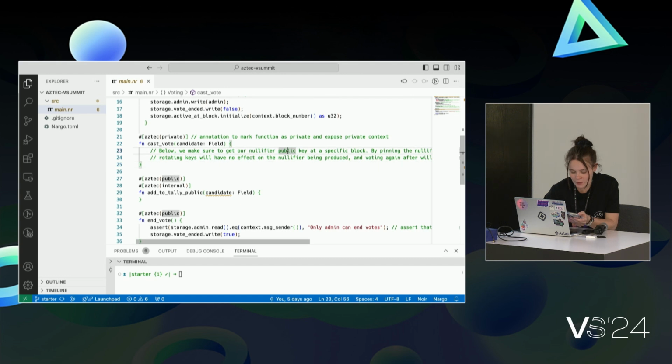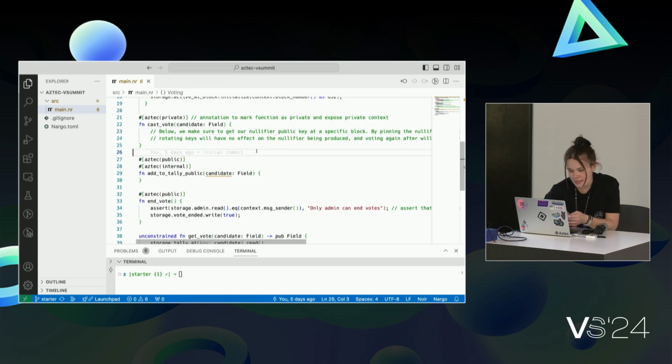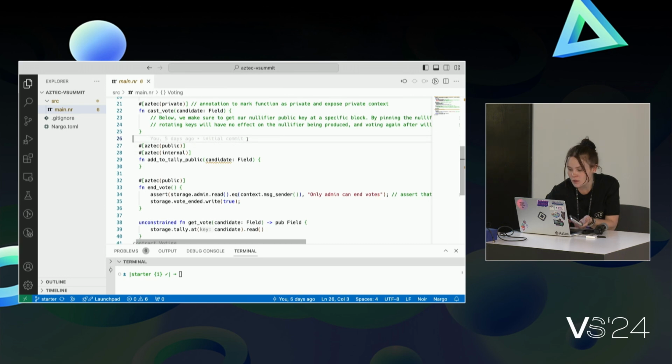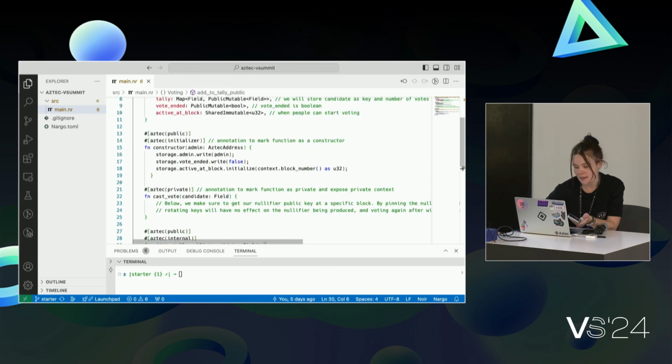This is a function that I'm going to code now. So this is the private function of casting a vote. Pretty much what it's going to do is generate the nullifier, get the nullifier key from the active at block, push that, and make sure it hasn't existed before, and then it's going to call add the tally public, which will change the public tally of the vote.